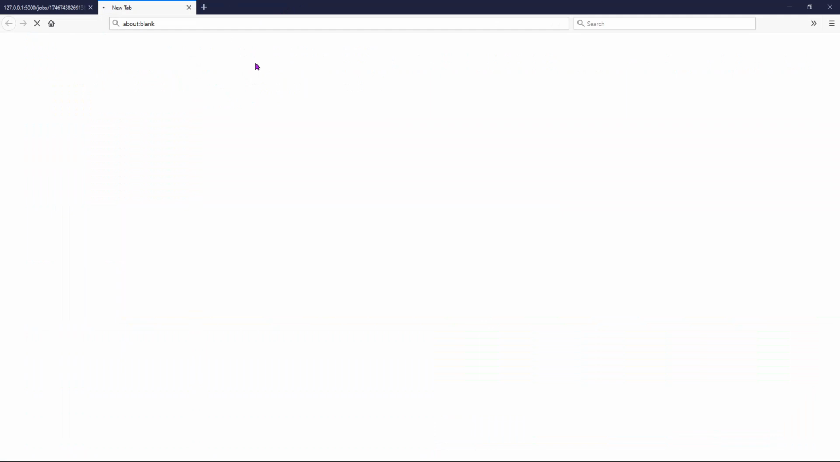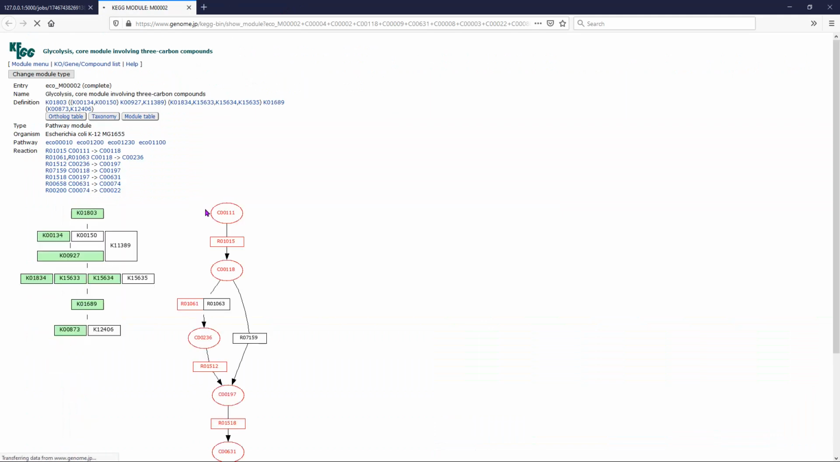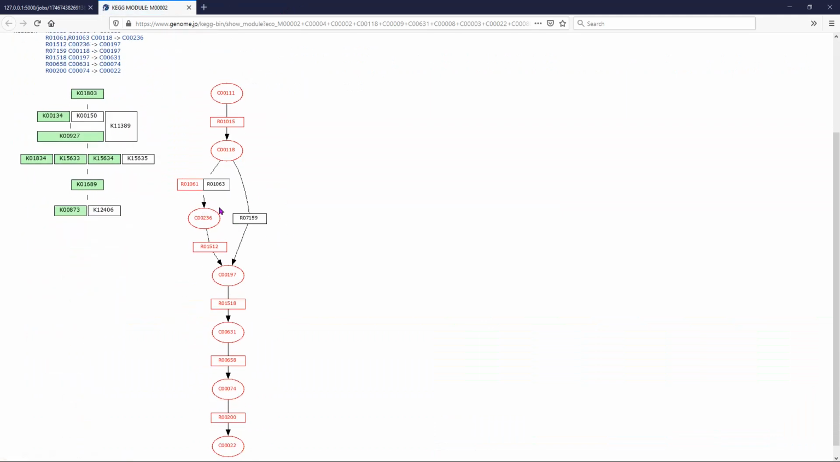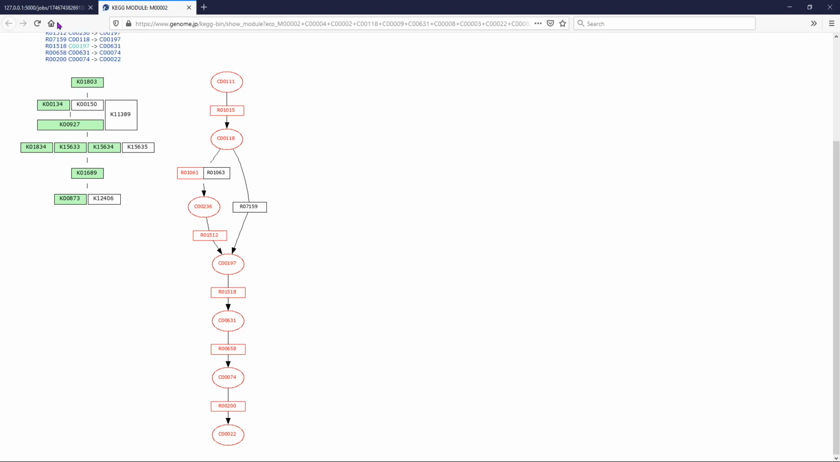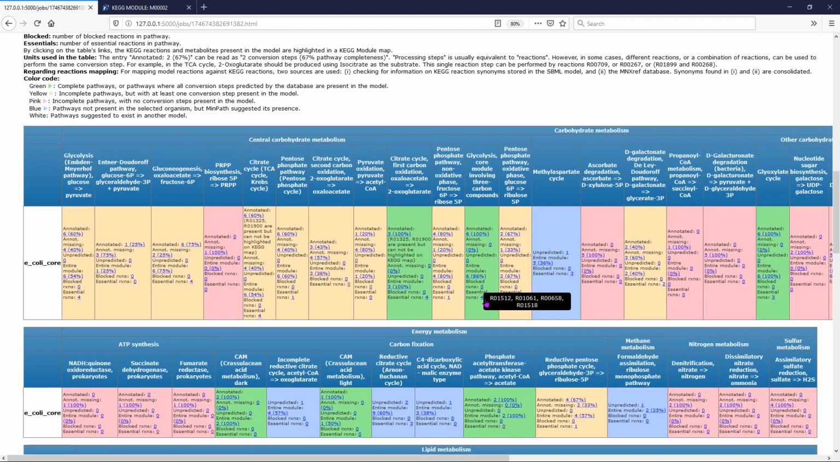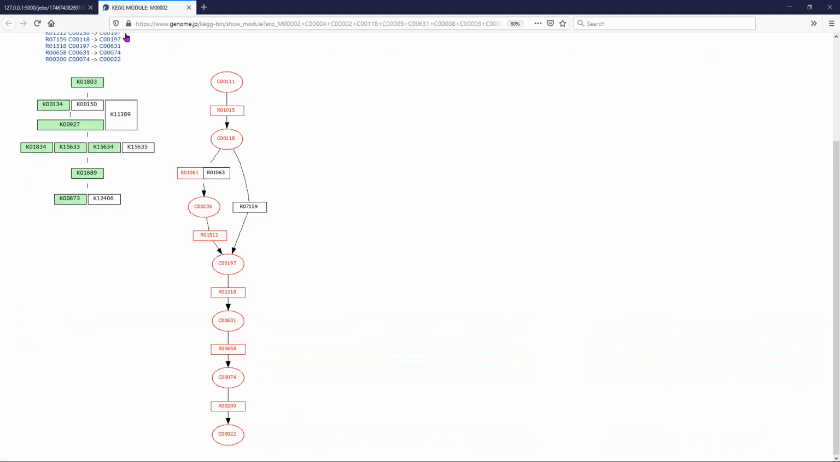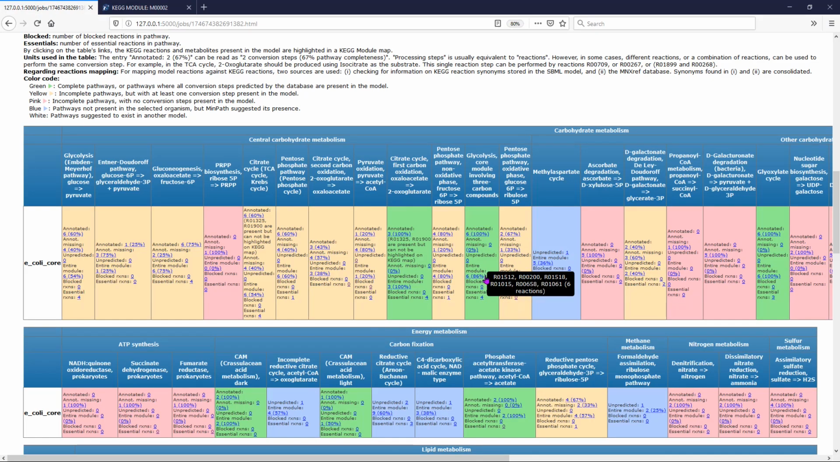By clicking on the completeness link, we can see in the KEGG map that the reaction R07159 is not annotated in the organism. For this reason, the completeness is 86% for the entire module. If the reaction R07159 were present in the model, there would be 100% completeness in the entire module, but the pathway would also have an unpredicted processing step.